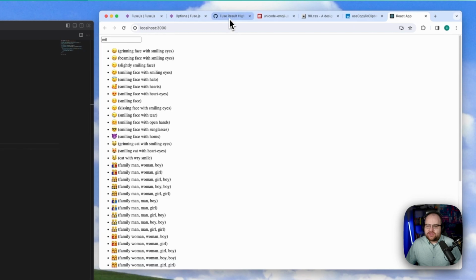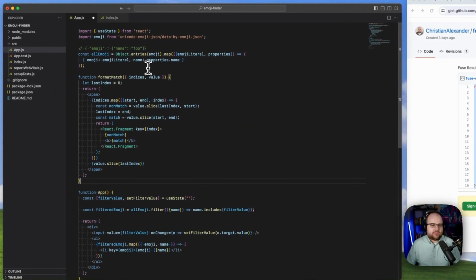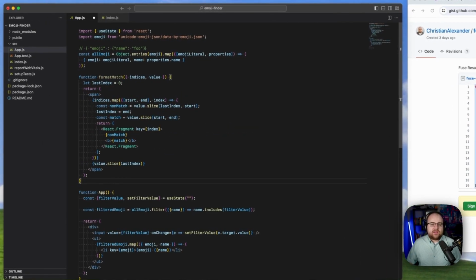I prepared a gist on GitHub that does this formatting. So I'm going to grab that and drop it into our code base. The way that this works is it takes a list of indexes and the string value and then turns it into a span with bold segments in the middle. Now it does reference React directly, so I have to make sure to import that.